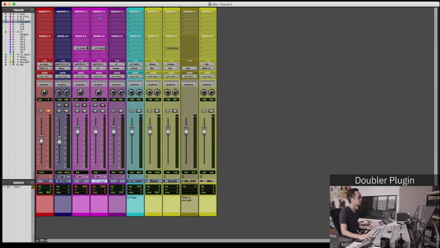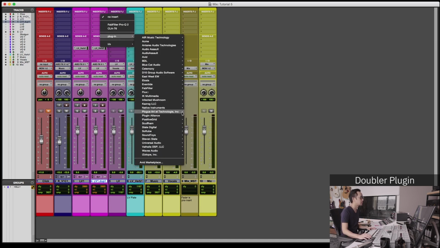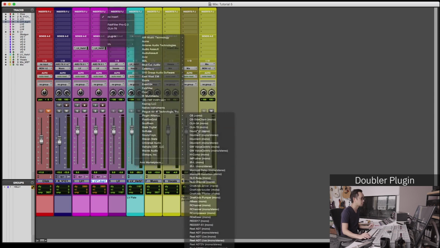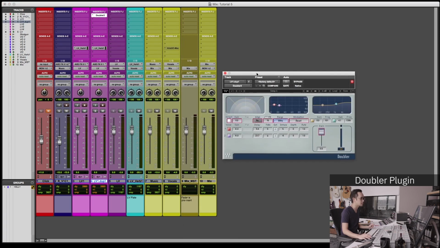Okay, so we're going to duplicate the vocal track. The one we're going to use today is by Waves. It's called the Waves Doubler. I'm going to bring it up. And inside the plugin, you can see that it's got the option for you to have the dry signal as well as two other doubled voices. So because we duplicated the lead vocal track, we're going to switch off the dry signal. And we're just going to go for one double for now. Listen to that.